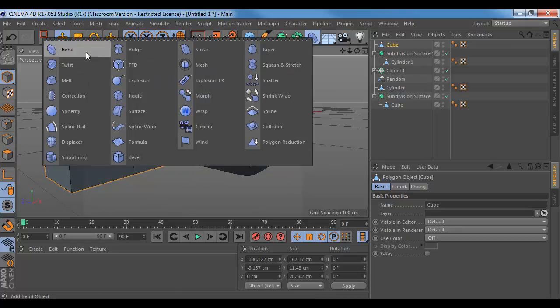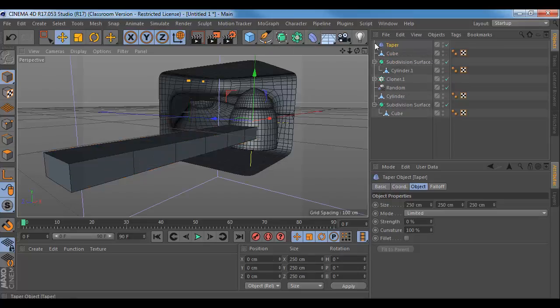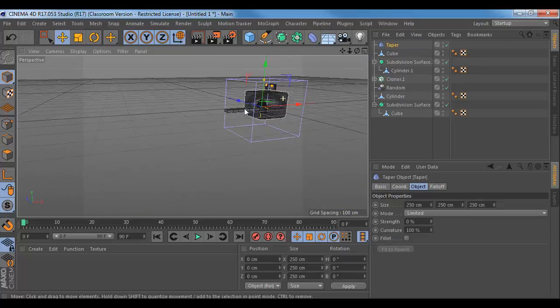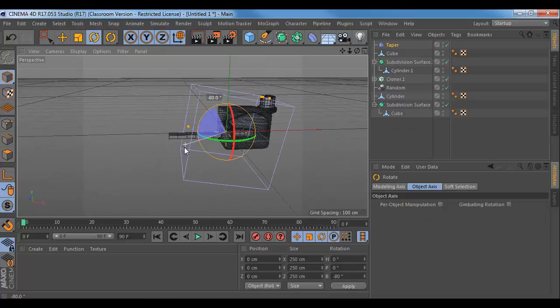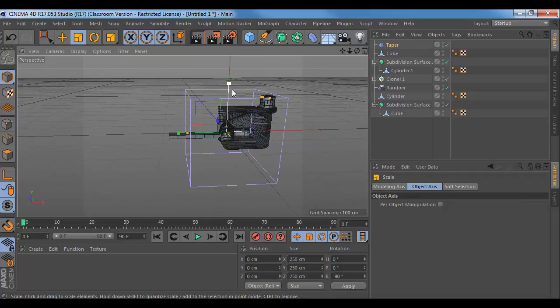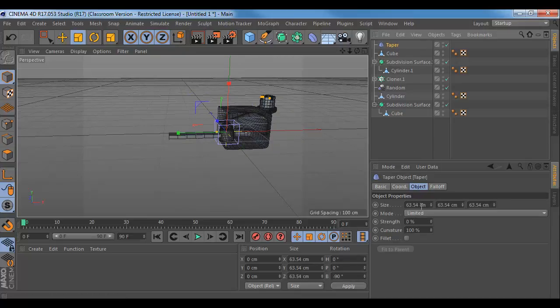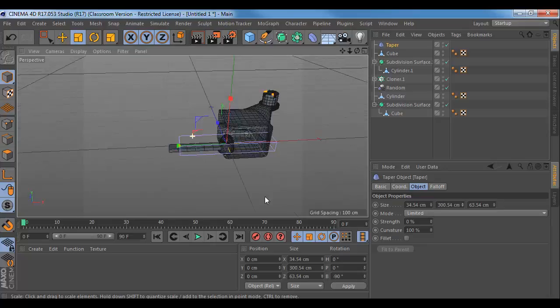So remember that we can use the bend. If you got to that part in the video for the cereal box, I showed how to use the bend. So you'll see there's a twist in here, there's also a bulge, and there's also a taper. So I'm gonna click on the taper. I'm gonna line it up first. So I'm going to rotate it, and then I'm going to scale it down. There we go.